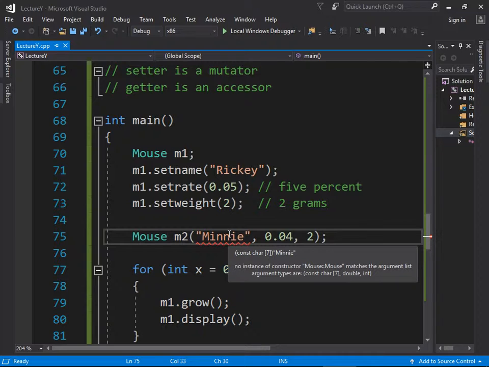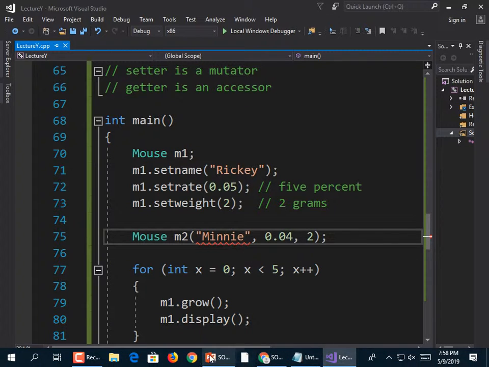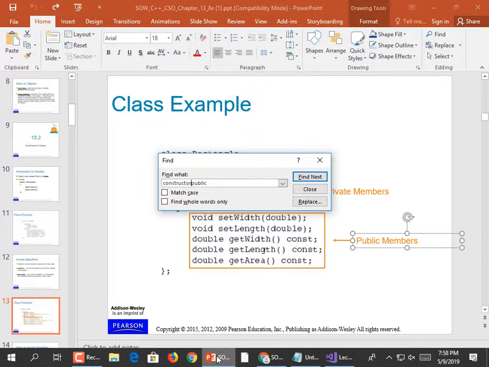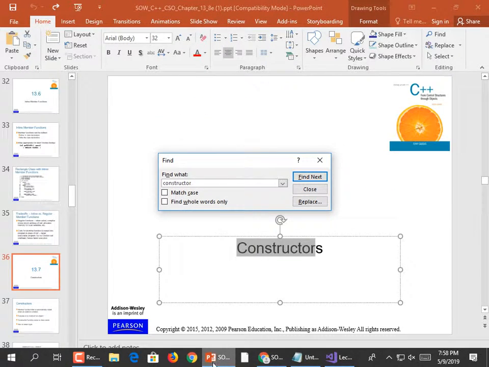But that doesn't work. It needs a constructor. A constructor is a method that creates the mouse and fills in all the information with the parameters. I want to make sure I get the syntax exactly right, so I'm going to go back to the PowerPoint.